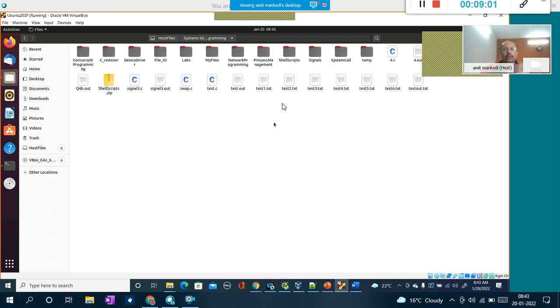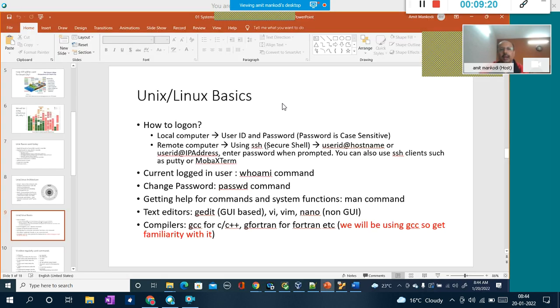In short, the advantage is that you have the files stored on your host operating system, but you can access them in the guest operating system. And why are we doing that? In case in the future your virtual machine gets corrupted, you don't lose the files. That's the primary reason we are doing that.